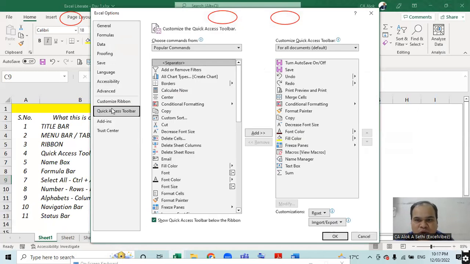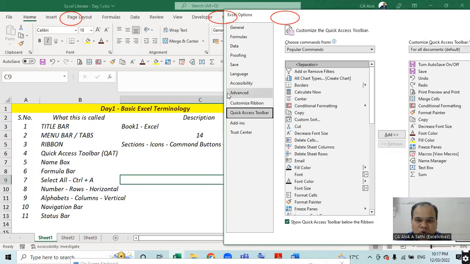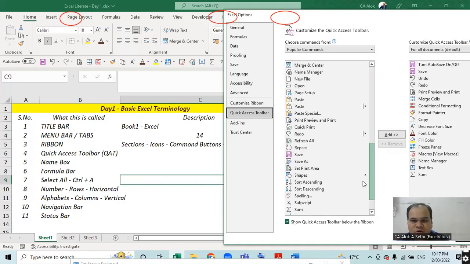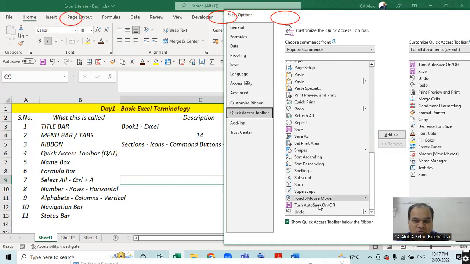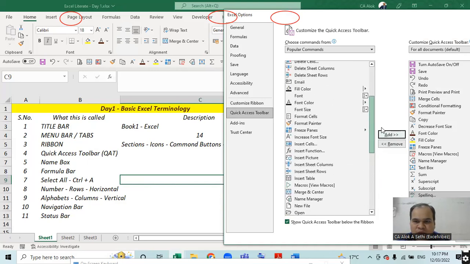Okay, then how to customize the Quick Access Toolbar? That is this one. You go to the Quick Access Toolbar and select whatever you want to use, whatever fonts, whatever things you use. Suppose I'm writing some maths formulas and I'm a teacher, so I want to use subscript and superscript in my Excel. So I can add subscript and superscript. I want to check the spelling. I'm an English teacher, I want to check the spelling of whatever I'm writing. So I can add all these things.